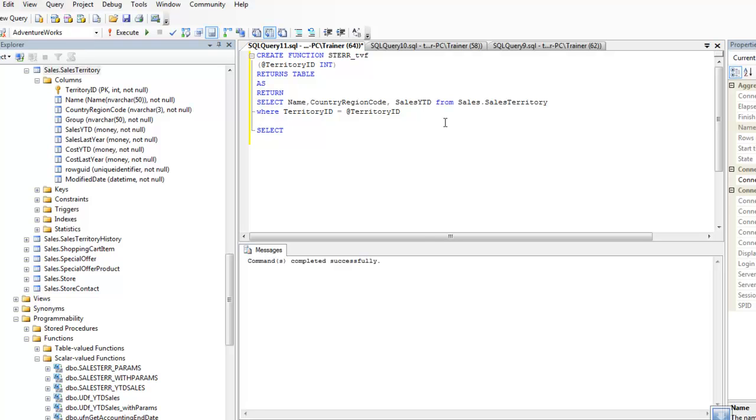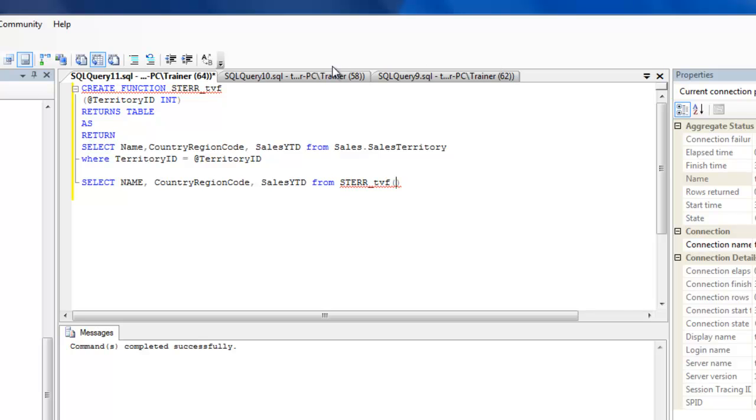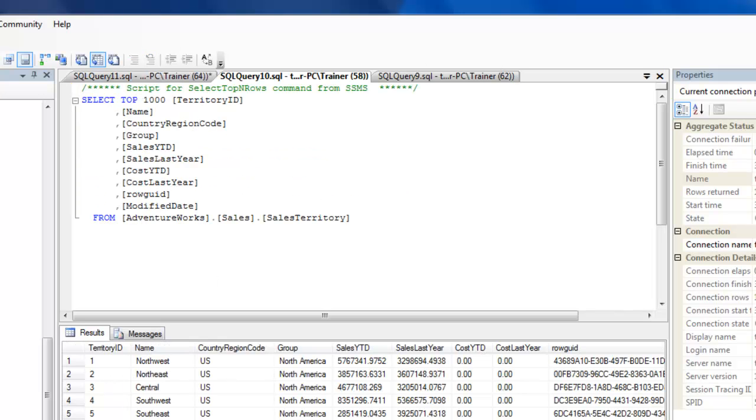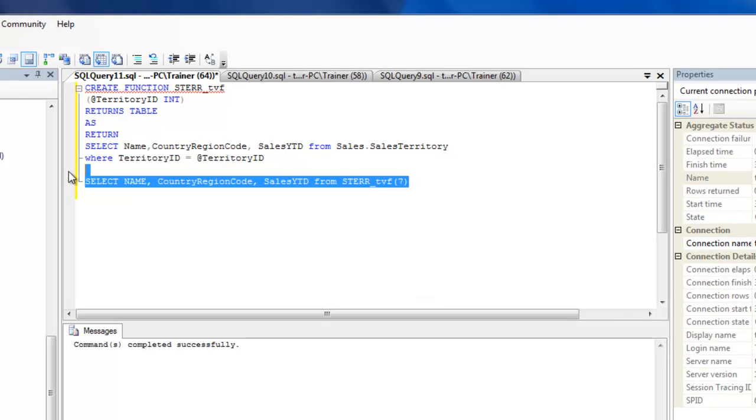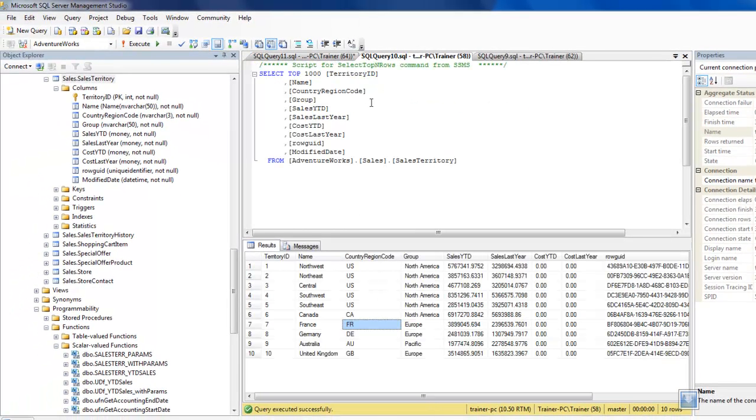So I'm going to call this and just say select name, pretty much everything over here, from this function, and I need to pass in some value. So let's go back to the table and say just 1 to 10. Let me pass in 7 over here and see what it gives us back. So it's France. So let's go back, and yeah, here it just returned a single row.